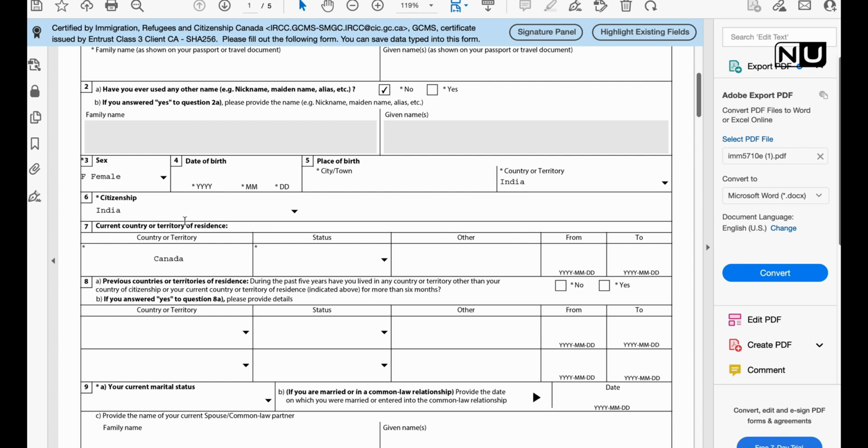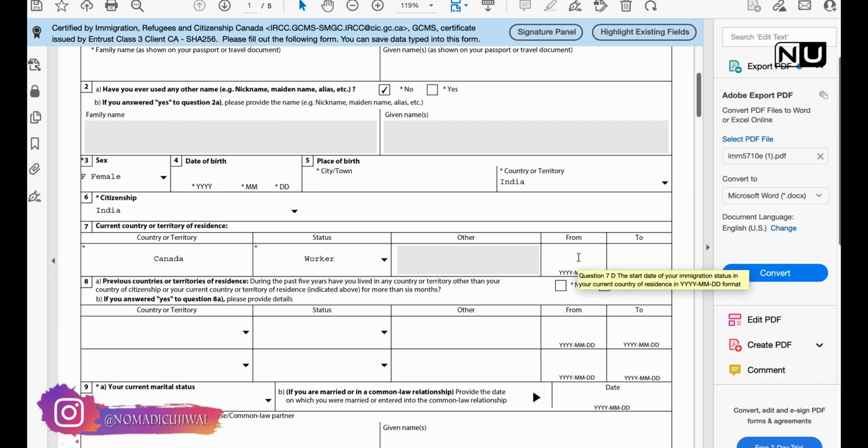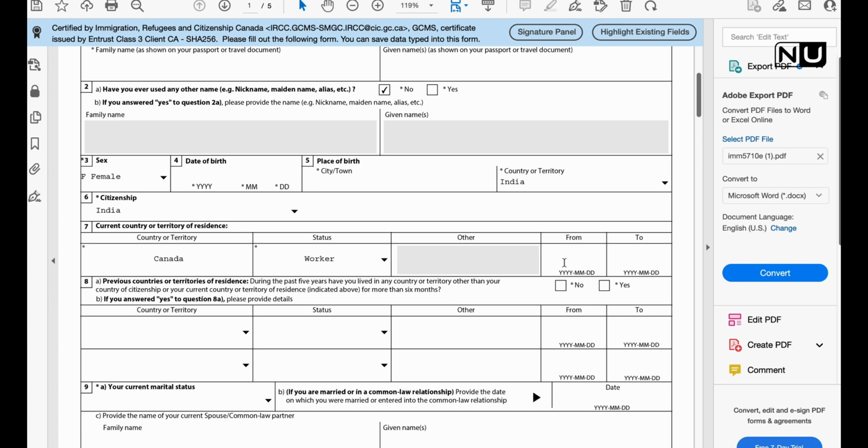Country, current country or territory of residence. I am currently living in Canada, so you have to write Canada over here. And what is your status? You are a worker, so you will just see that it is blacked out over here. Once you select worker, you need to write the date from when it was issued and until when it is issued. These dates are mentioned in your work permit, so you have to mention those dates.